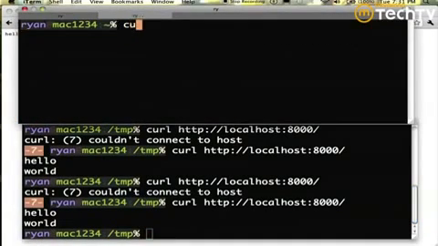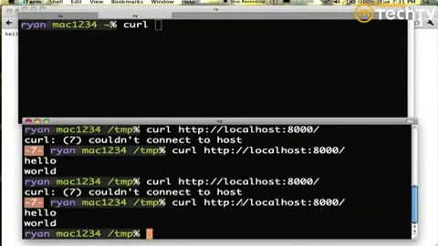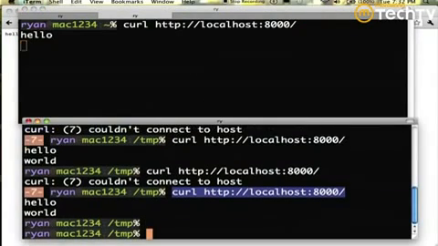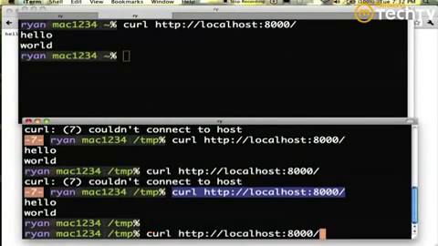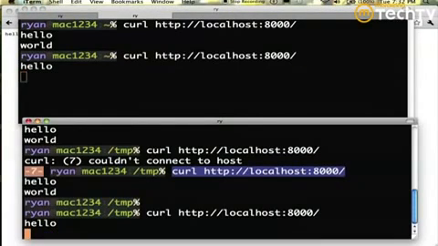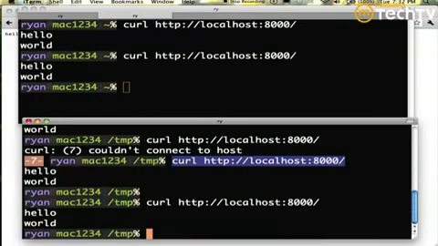Let's see if I can curl it from 2 terminals at once. See if this works. Okay, I have to be very fast. Okay, click there, click there. Oh wait, okay, one more time. Okay, click there, click there. Okay, so you see, did you see that it got the other hello?